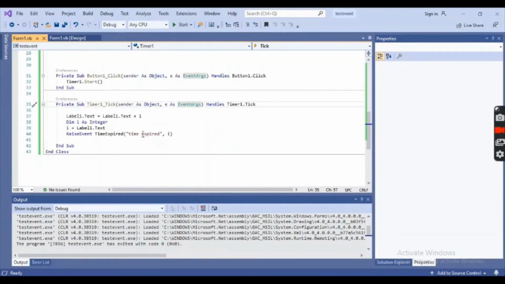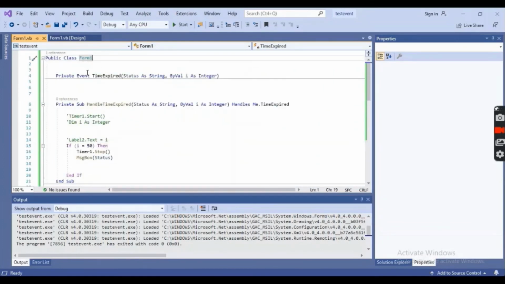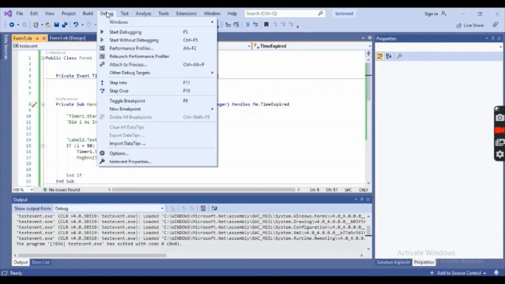As soon as the tick reaches 50, the label will show 50, and we will raise our event. We come to the event handler with the string and the value of I as 50. Now our condition is if I is equal to 50, then we stop the timer. Then the message box will display the status. Here the status was timer expired, so it will be displayed.